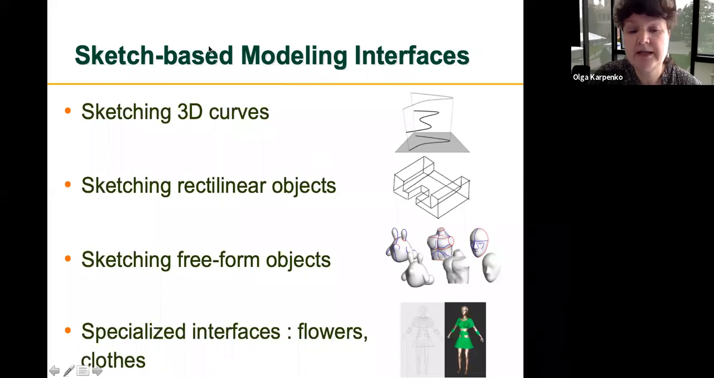And people worked on sketching shapes that are more free-form, and I'll define roughly what free-form is in a few minutes. And then finally, there's been lots of work in sketch-based interfaces that are much more specialized. For example, they focus entirely on sketching flowers.